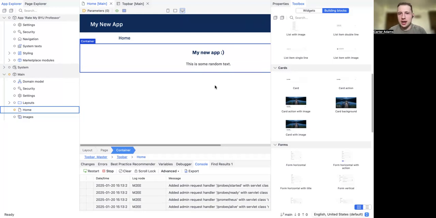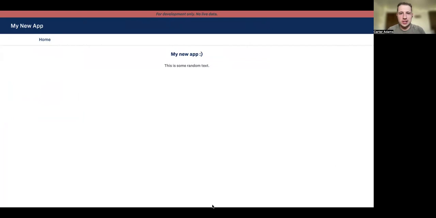Right here, this is just in my Chrome browser. This is the template that I made that we'll be working off of. The app that we're going to be building is a really, really simple, kind of like rate my professor type app, but just for BYU.